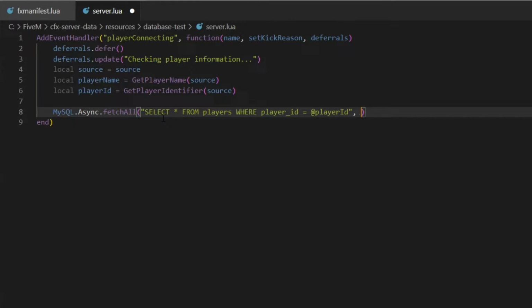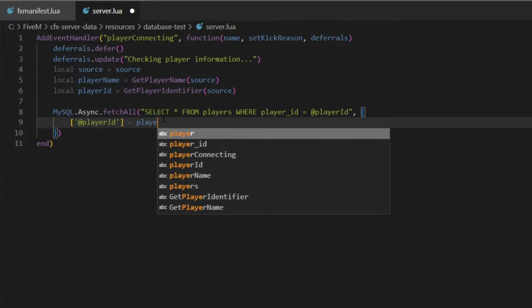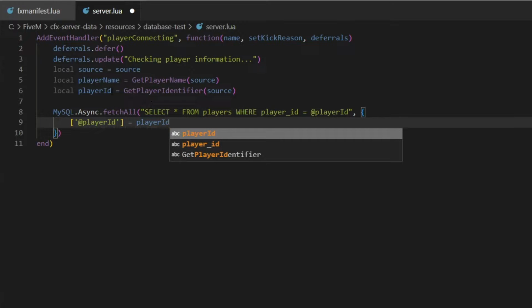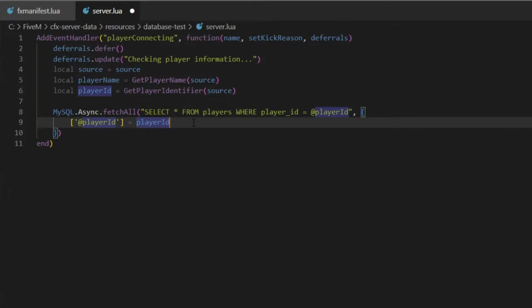And then we'll go to a comma, and then we're going to do open curly brackets, and then we'll bring that down, and then we'll do square brackets, and in quote marks we'll do @player_ID, side of that equals player ID, like so. So we'll be grabbing this player ID just here, and it will say in the SQL, well, select everything from the players table where the player ID is equal to the player ID that we've just grabbed there, basically.